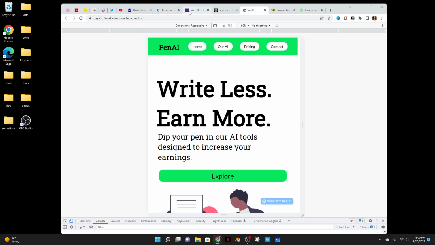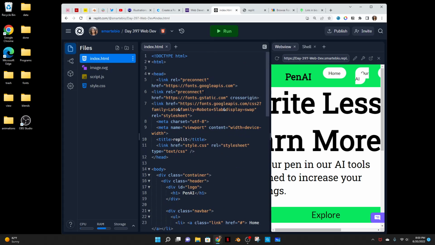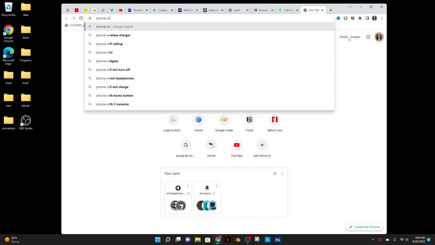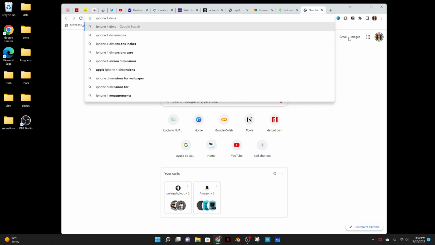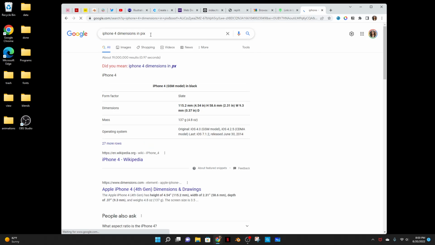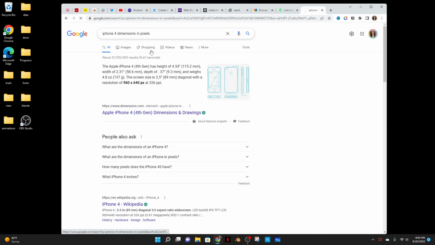Let me open this on my phone and just double check that it's responsive. And if it's responsive on my phone, it'll be responsive on anything. Unless you have an iPhone 4, then I don't know. What's the width of an iPhone 4? iPhone 4 dimensions in pixels. Is that even possible to get a dimension in pixels? The iPhone 4 screen is what I'm trying to get at. Okay, 940 by 640. Okay, that's fine.